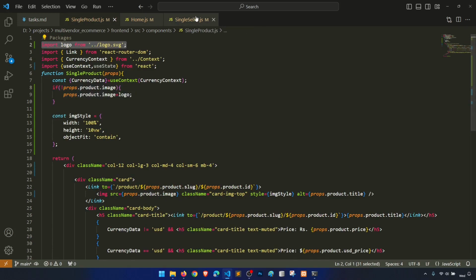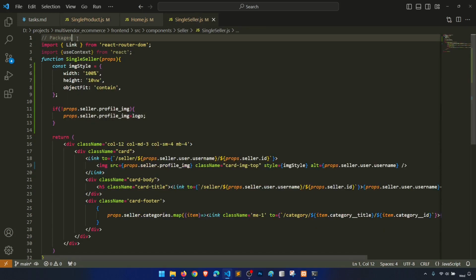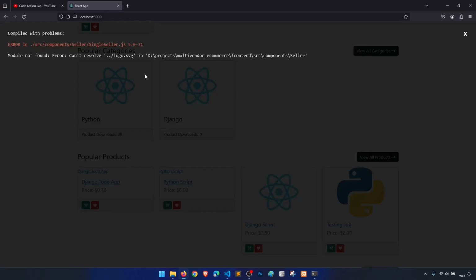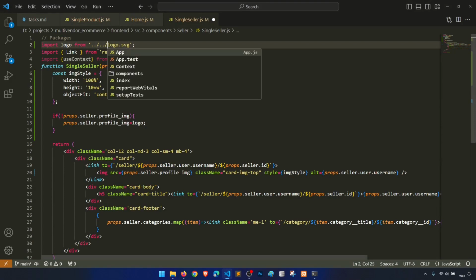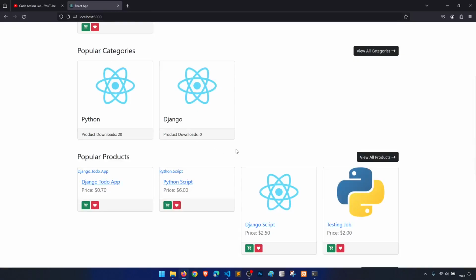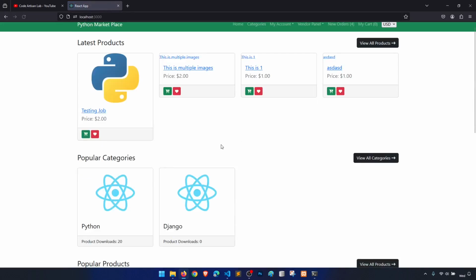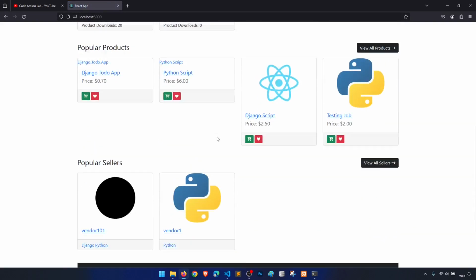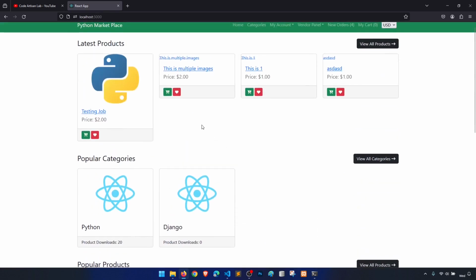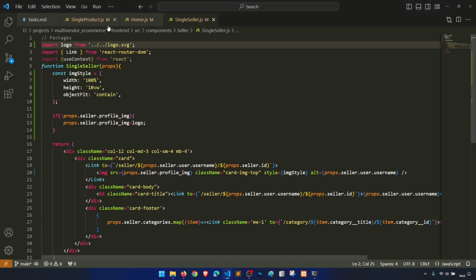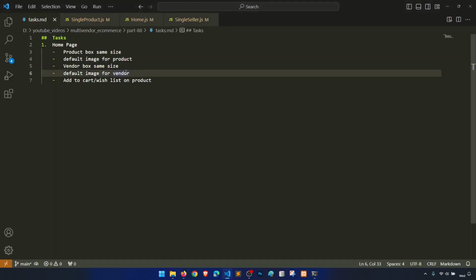Let's import the image here. What is it saying? Okay, we need to go one more step back. So here we have a seller image, because both sellers have an image, so it is showing the images. So the first four tasks are very easy, so we have done them.